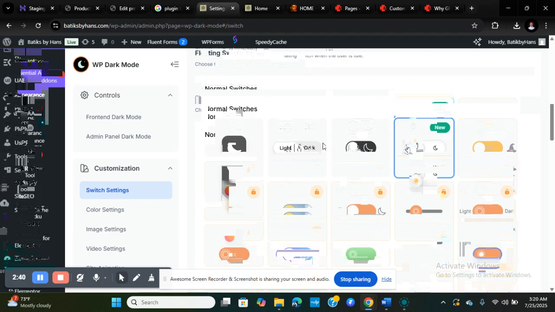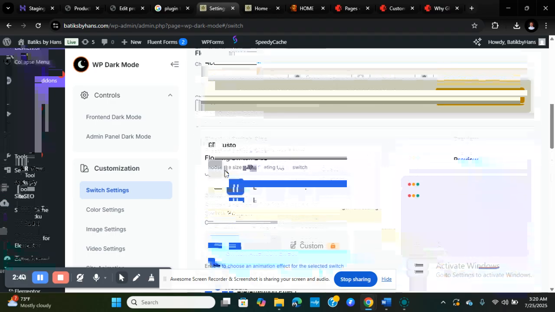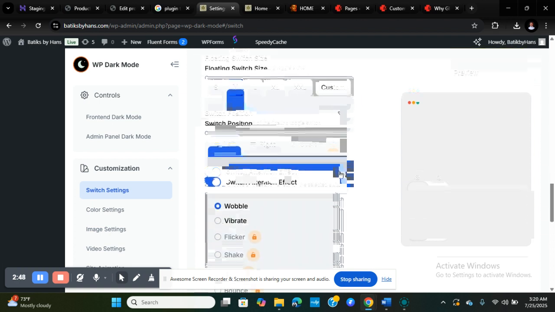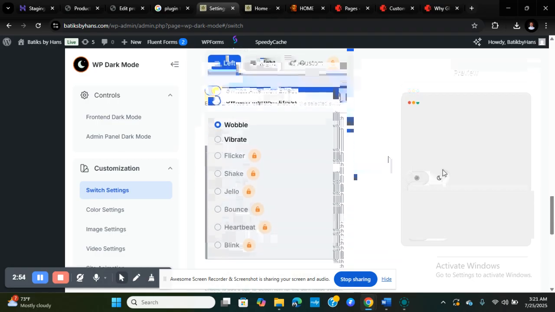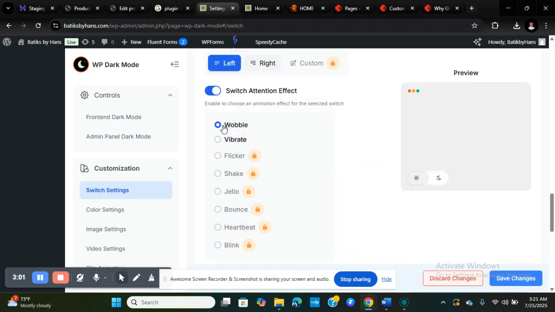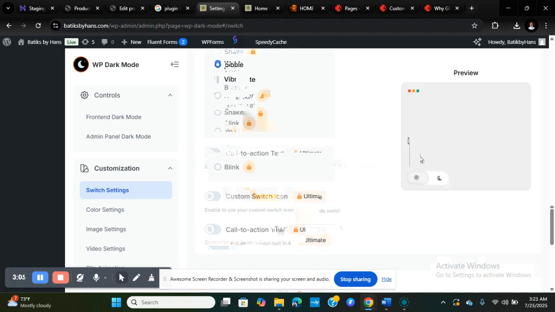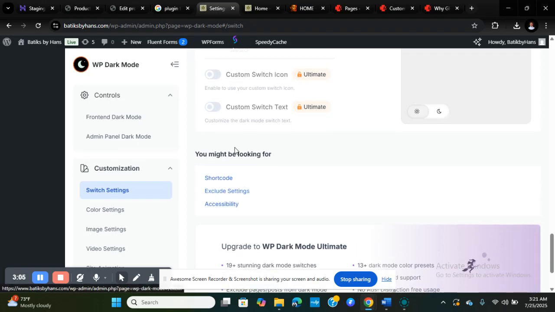Once you've done that, if you scroll down, how do you want it to be? Do you want it to be large? Just set your distance. Normally I prefer you leave it at the left hand side. For the switch animation, you can choose wobble or vibrate. See how it looks, whichever one. Once you are done, make sure you click on save.